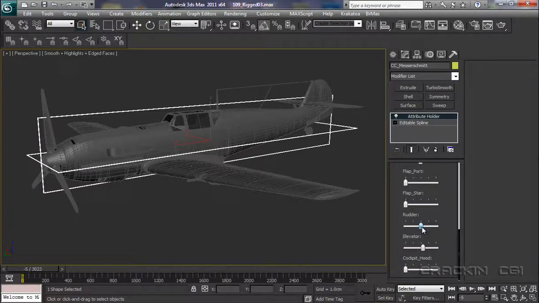Rudder, let's push that over a bit. Elevator, bring that down a little bit. Cockpit hood, down. So everything now is 0. Right, now I want it remaining in this position, or at least allowing the animator to bring it back to this position if anything should go wrong.